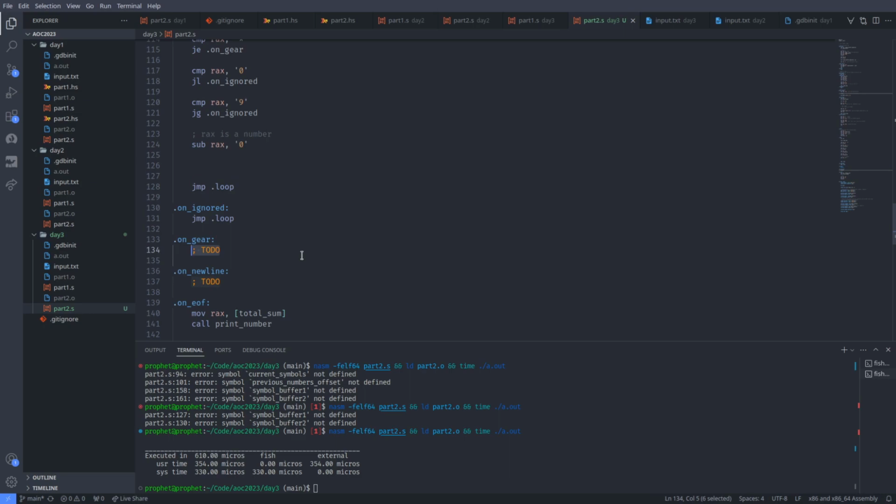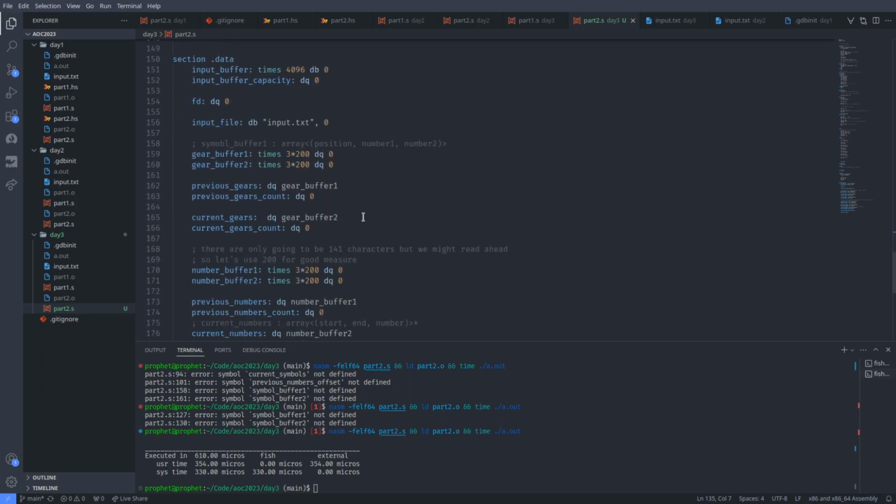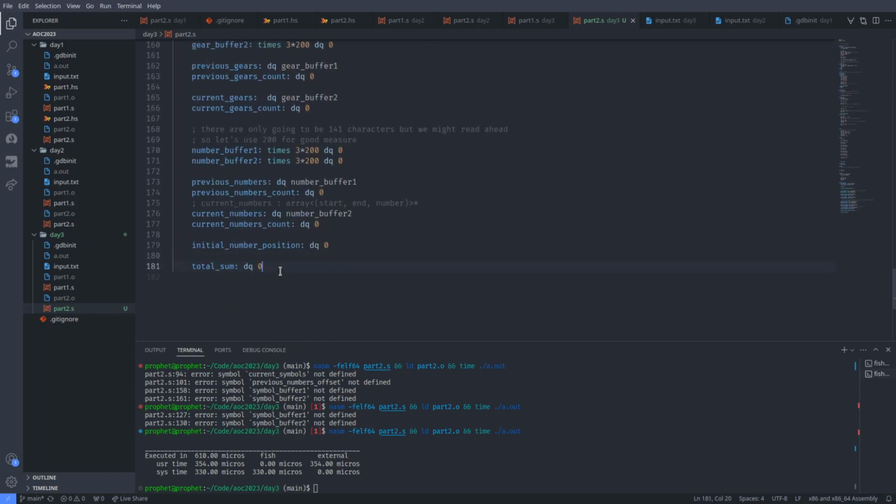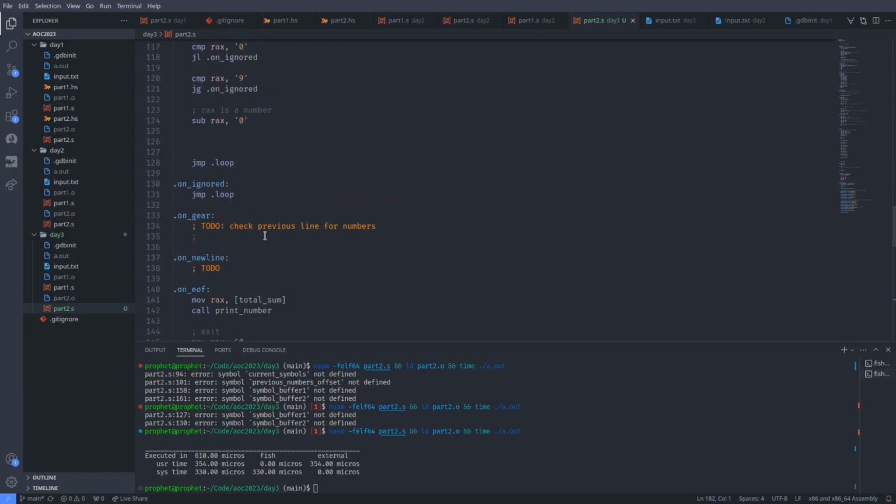Okay, so right, if we hit a gear, what do we need to do? We need to later check the previous line for numbers. If we have a number immediately preceding, I'm not sure what to do. Actually, we can just have a like thingy for that, right? Yeah, let's do the case here.